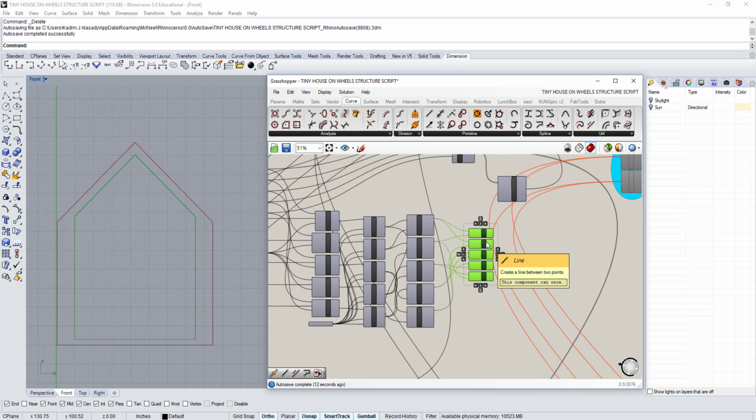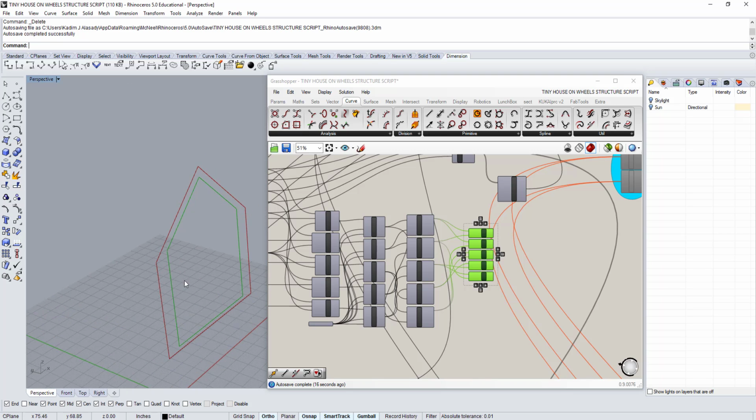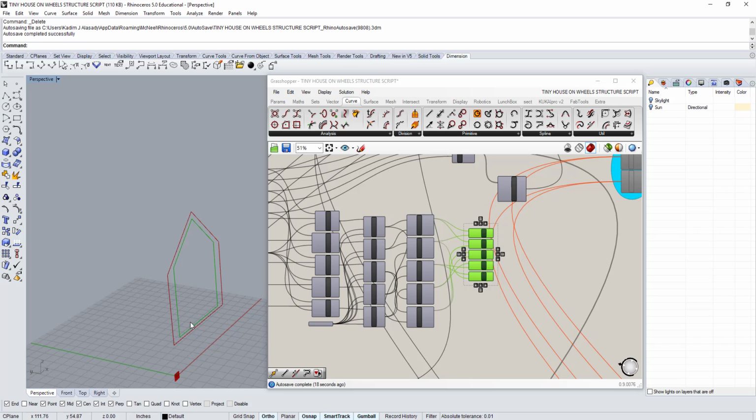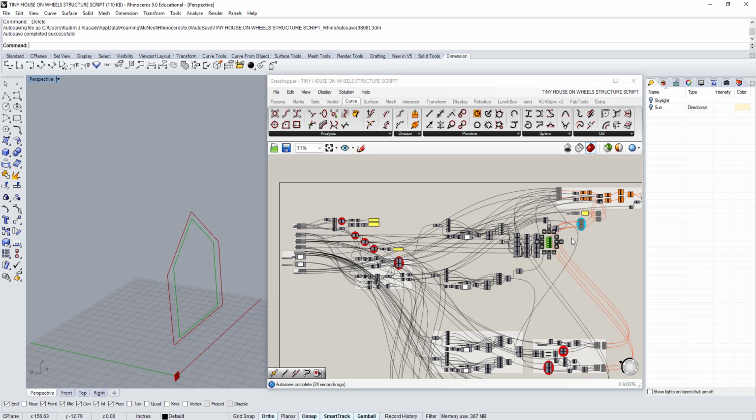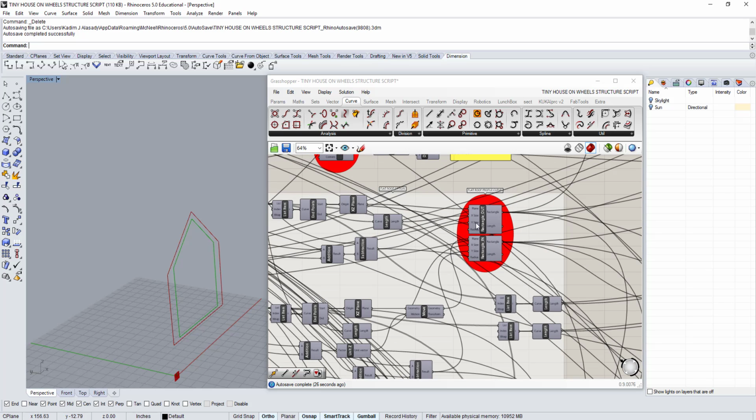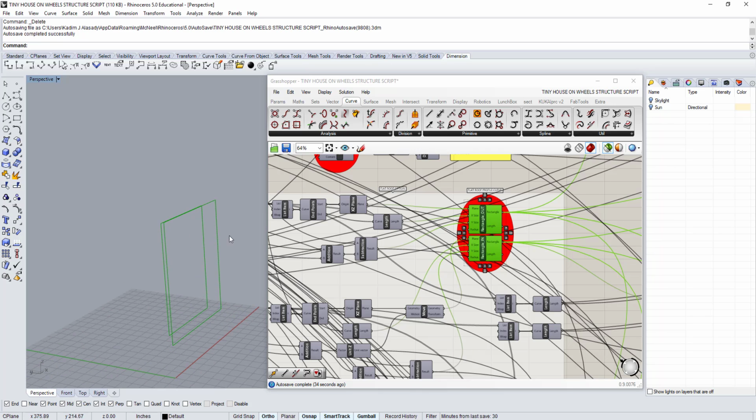Okay, so now what we want to do is move these so that we can accommodate the thickness of the wall on this edge condition. So remember, we already figured out that offset distance when we offset this curve. So let's turn on preview geometry for selected objects only. You see how this curve actually sits inside.